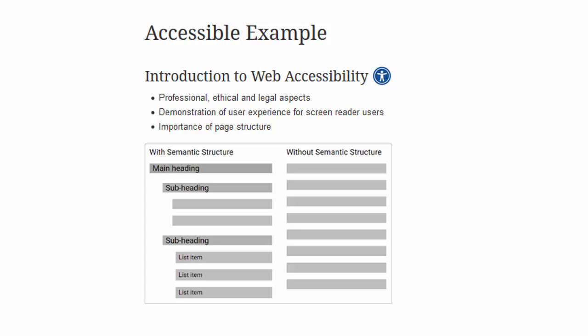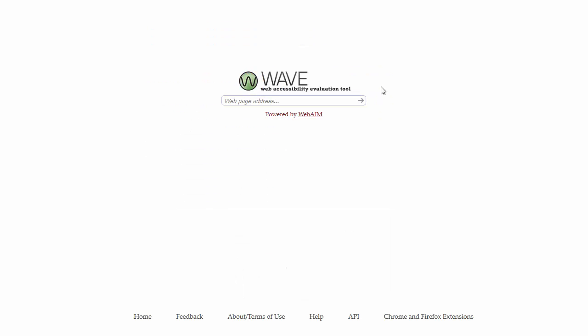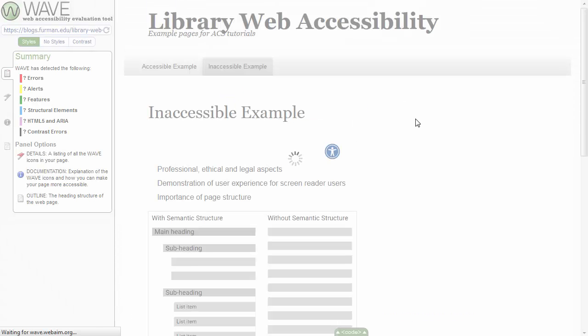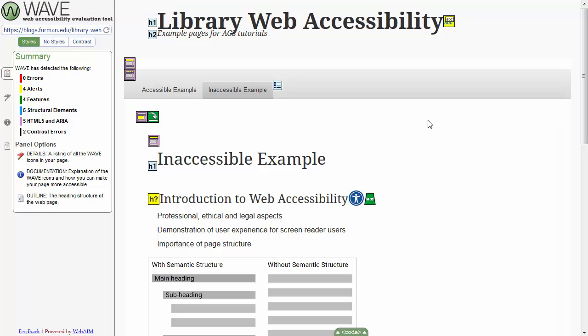We recommend using the WAVE Web Accessibility Evaluation tool to check color contrast. This tool conducts an accessibility evaluation of the entire web page, but for the purpose of this tutorial, we're interested in using it to evaluate color contrast. I'm going to go to the WAVE tool and paste in the address of our inaccessible example web page. We have a link to the WAVE tool in the description of this video.